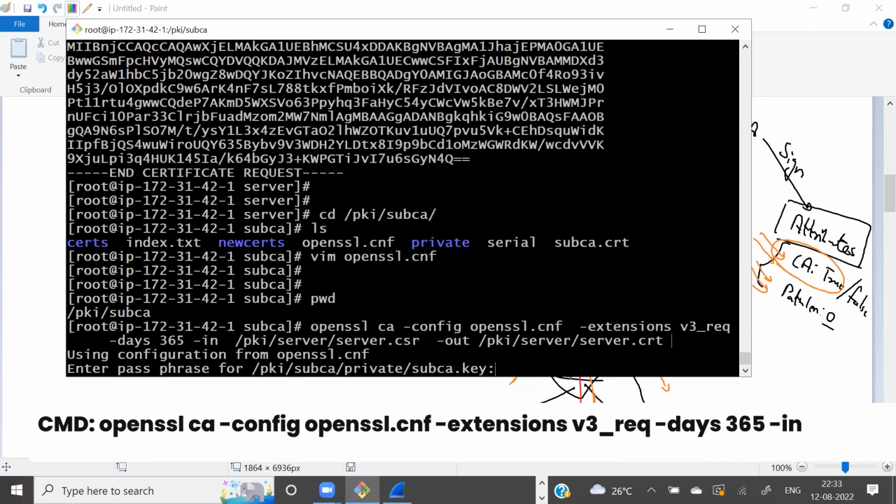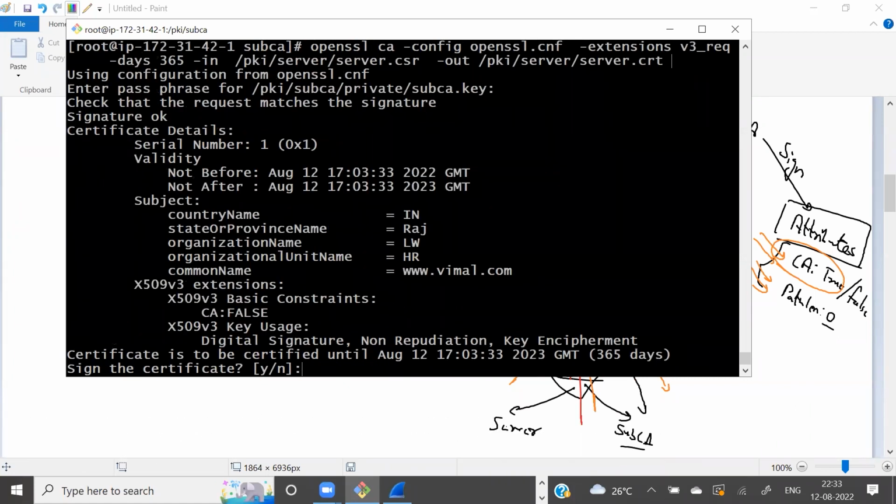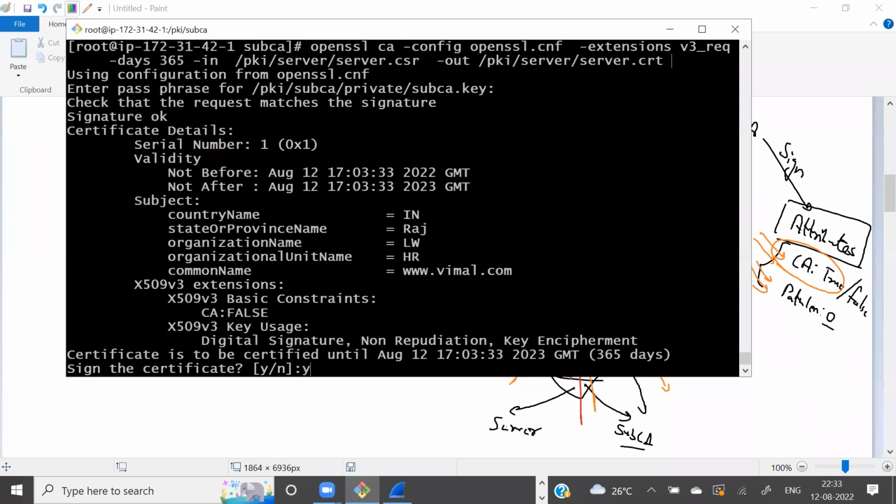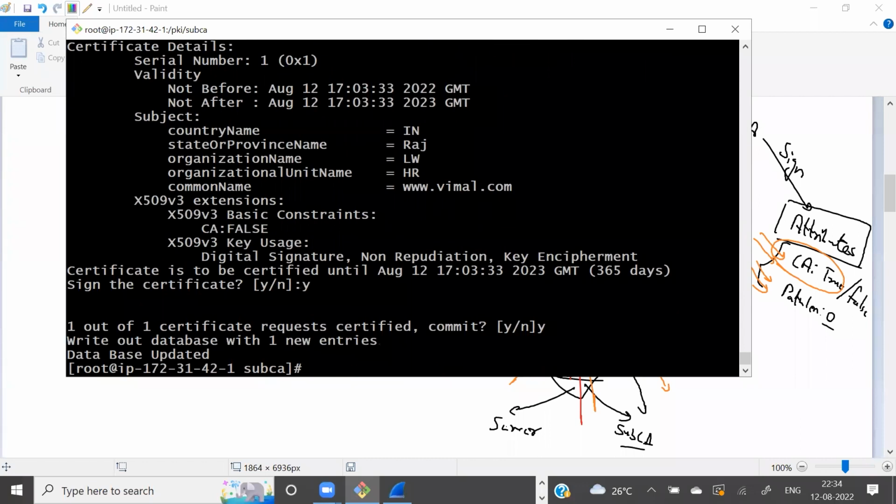They ask for the private key of the sub CA. I enter it. They say I am the sub CA going to sign the first certificate, so I'm giving serial number 1, and the subject would be that the certificate belongs to department HR and belongs to a server that has a domain name, this one. They are not a CA, they are like a normal server. You want to sign? Yes and yes.